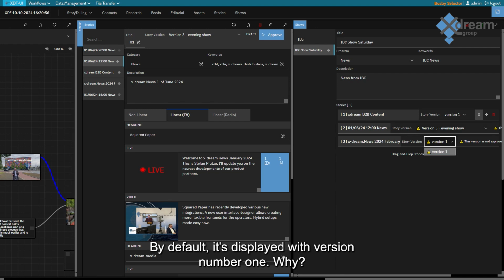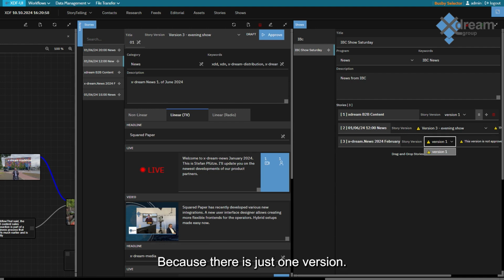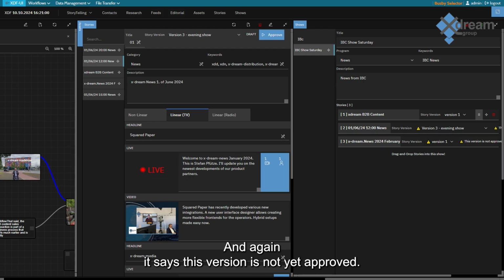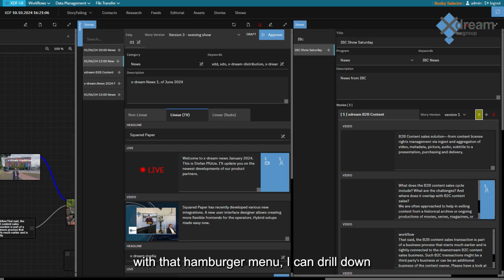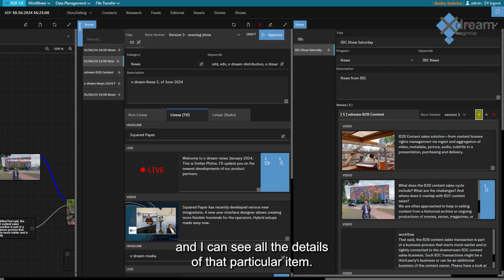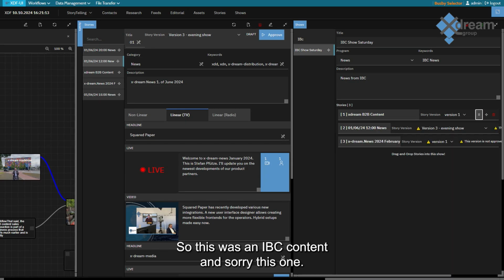And we see there's another story that I made use of. By default it's displayed with version number 1. Why? Because there is just one version. And again it says this version is not yet approved. So now with the hamburger menu I can drill down and I can see all the details of that particular item. So this was an IBC content.